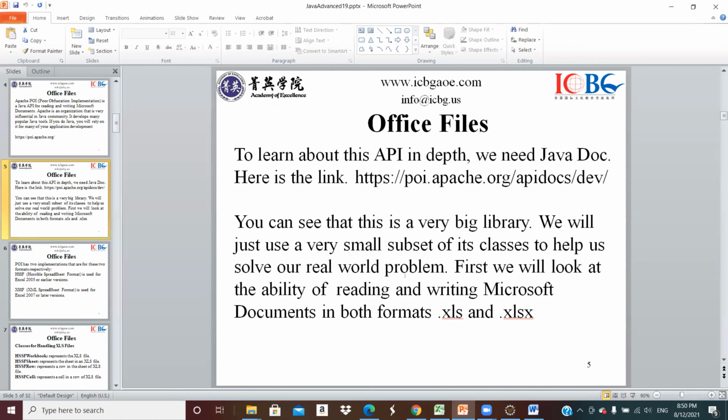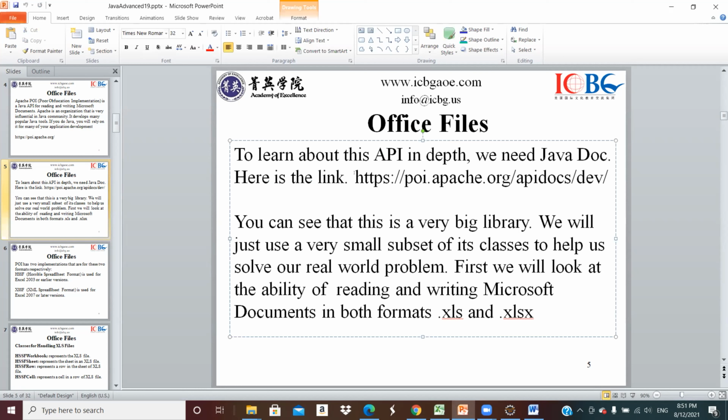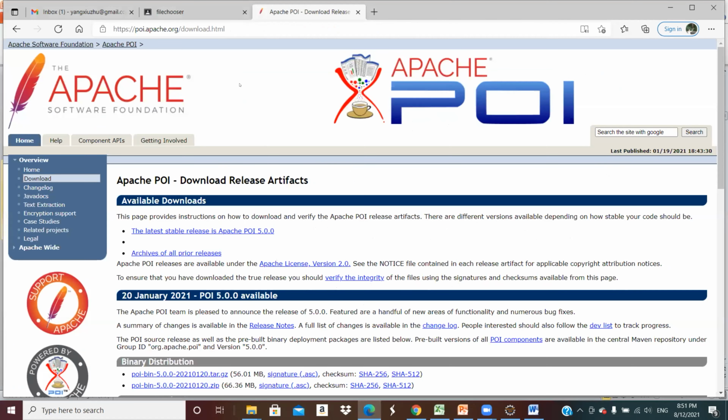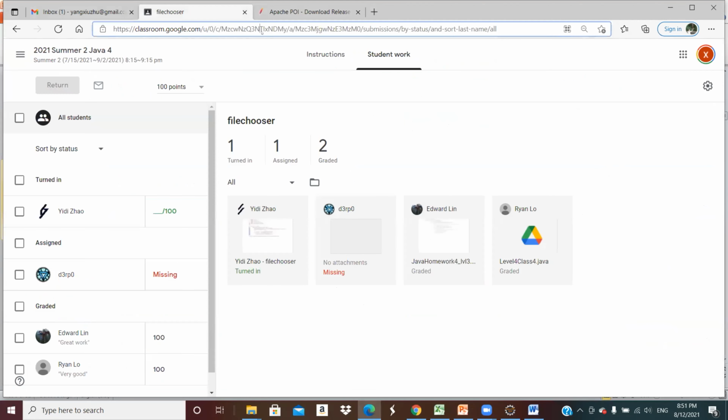Before I go to that step, I wanted to ask you first to go to this website. If you want to use other people's package or jar file, you have to have its Javadoc. This will help you learn what is available in the package, what classes are available. So let me just put it here.